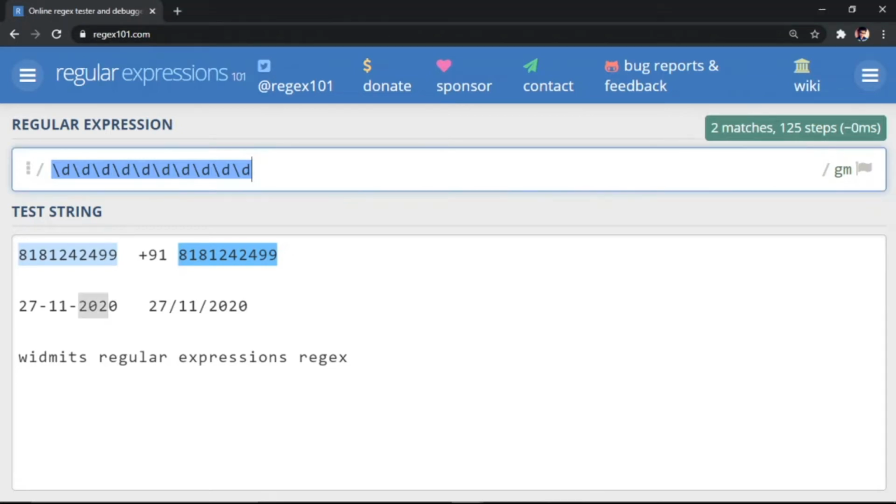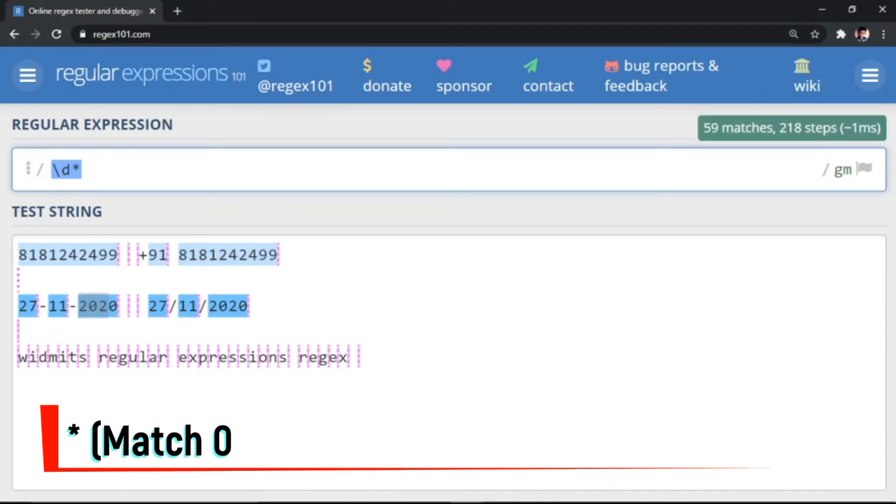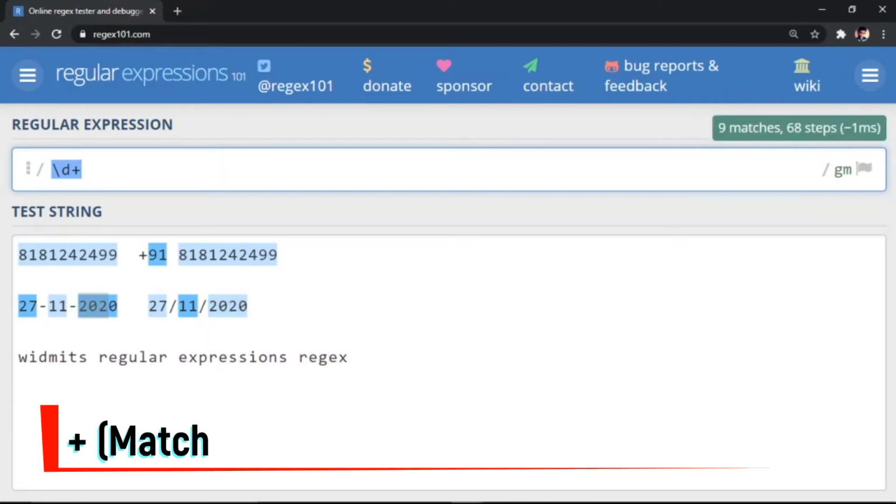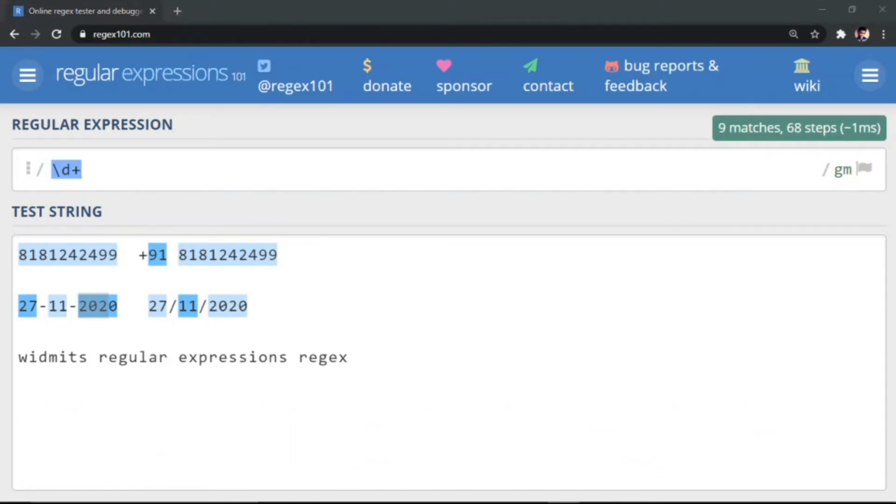So the first quantifier we have is an asterisk or star. This asterisk quantifier matches the preceding token 0 or more times. So as you can see, this backslash lowercase d followed by an asterisk is matching any digit 0 or more times. Now just like the asterisk, we have a similar quantifier, the plus, which instead of matching 0 or more of the preceding token, matches 1 or more. So if we don't want to match 0 occurrences, we can simply replace our asterisk with a plus.